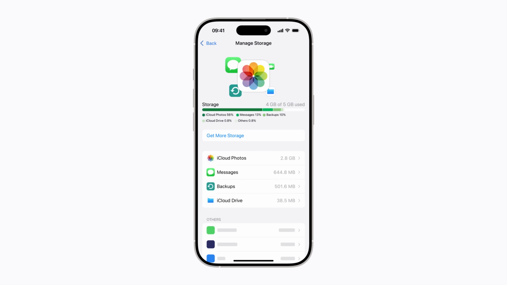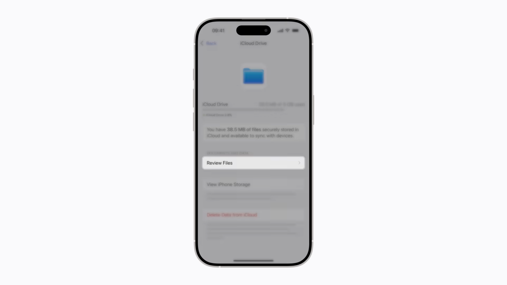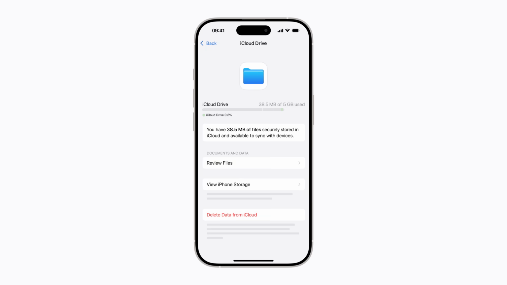And finally, let's tap iCloud Drive. You can review and delete files and documents you no longer need in the Files app by tapping Review Files. Tap View iPhone Storage to compare what you have stored in iCloud with what you have stored on your iPhone. When you have finished, tap Back.